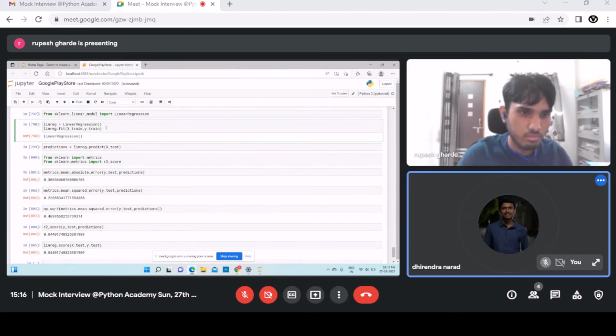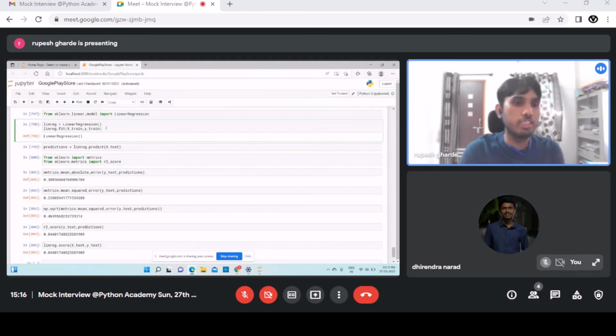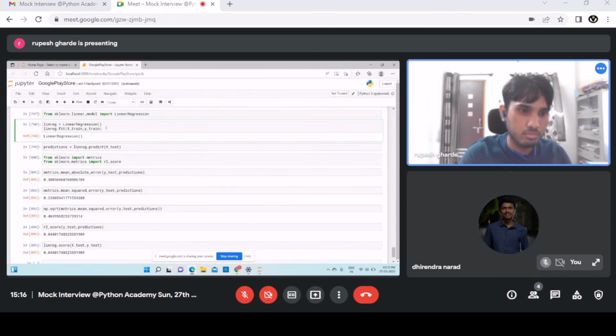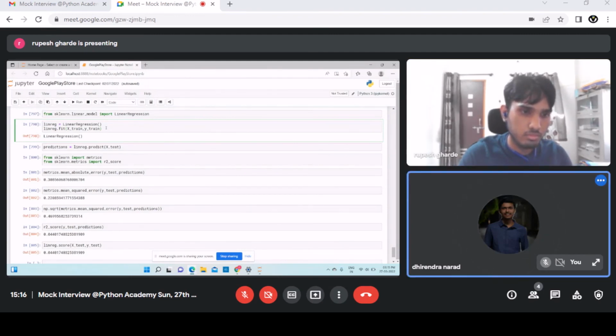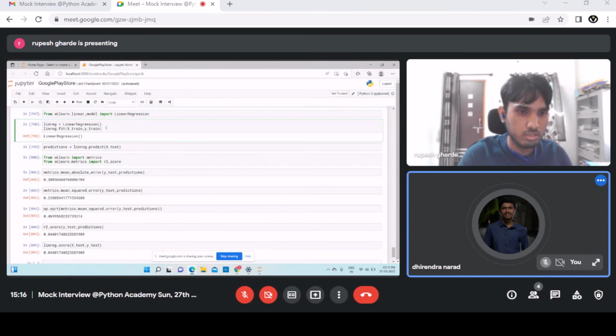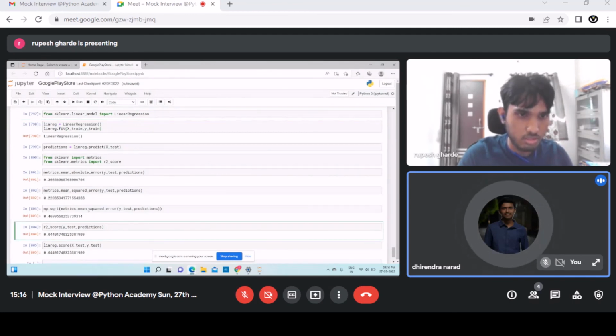Mean square error, or R2 square. Yes, and there are also logarithmic mean square error and root mean square error. Please explore those also, right?